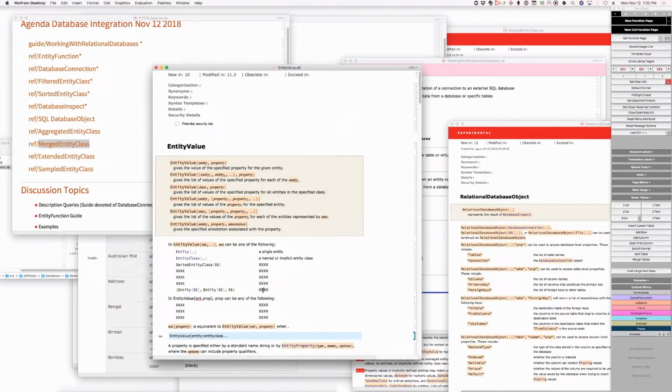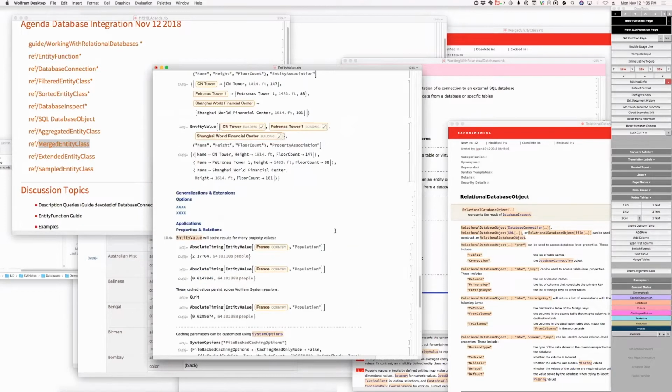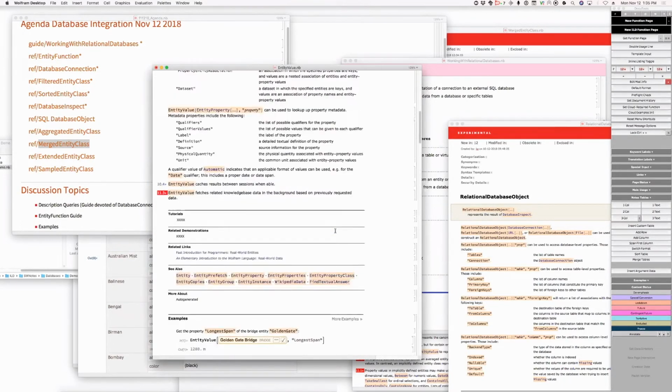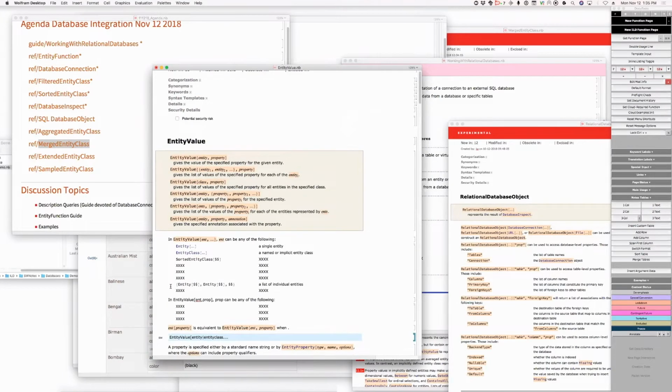Okay. I think in the future we want to add something like joined entity class and union entity class and intersected entity class and complemented entity class to do set operations on multiple entity classes, but not naked.